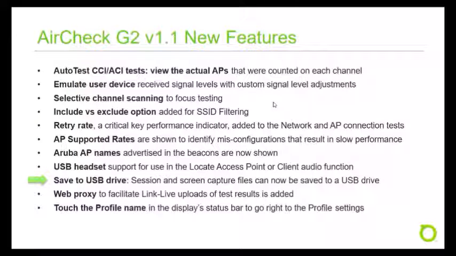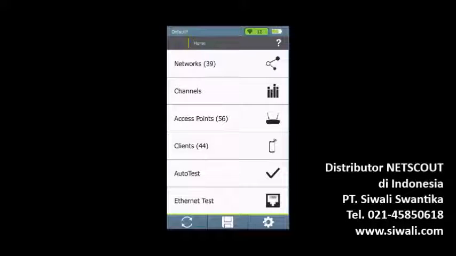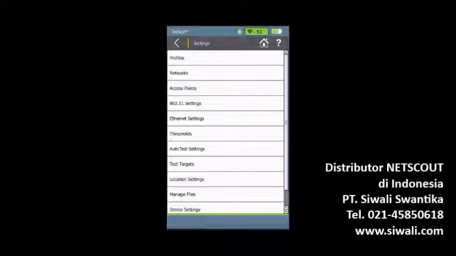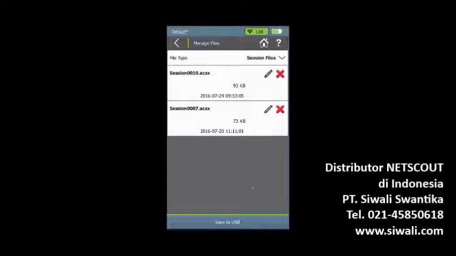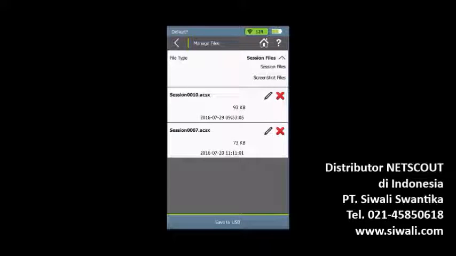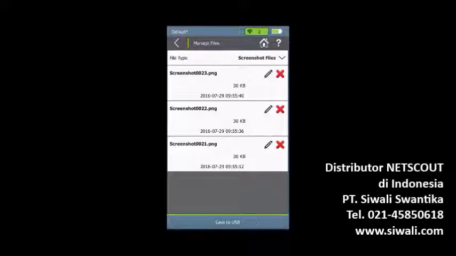Session files and screen capture files captured on the AirCheck G2 can now be saved directly to a USB drive inserted into one of the USB ports on the AirCheck G2. From the home screen, select Settings, Manage Files, connect a USB thumb drive to either of the USB ports, and simply select Save to USB. The session files that are displayed will then be saved to the USB drive for later importing into AirCheck G2 Manager, but they will not be deleted on the unit. You can do the same thing with screenshot files.